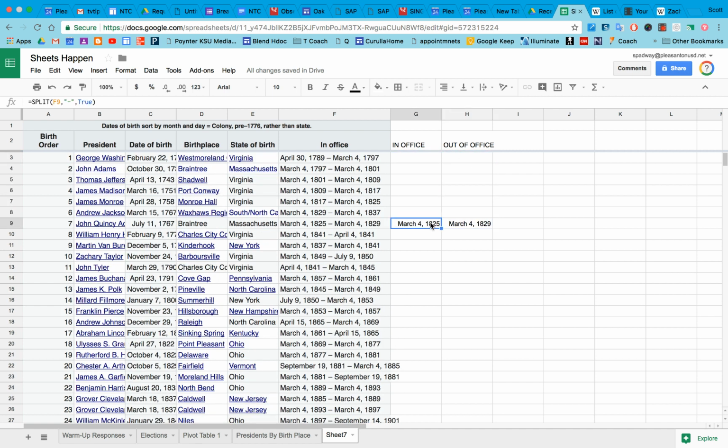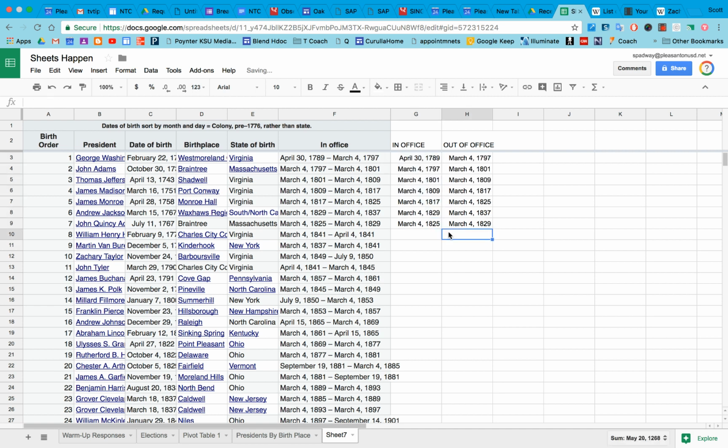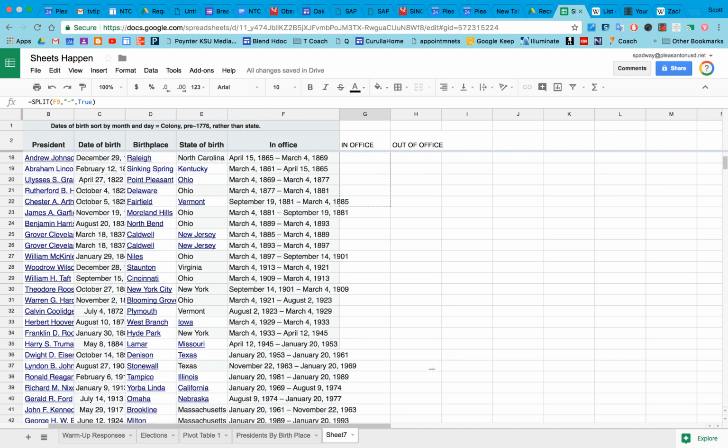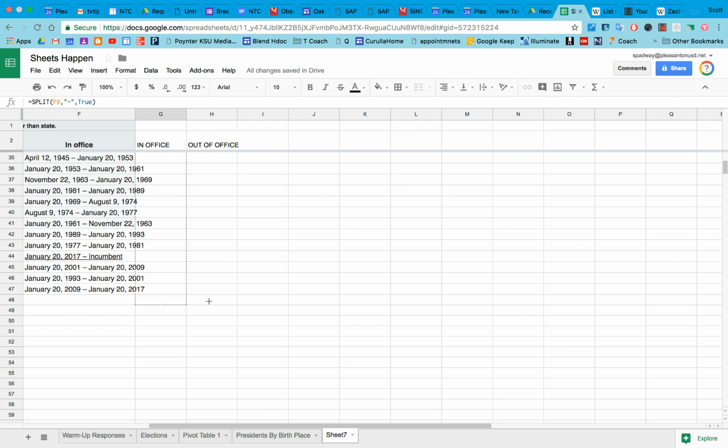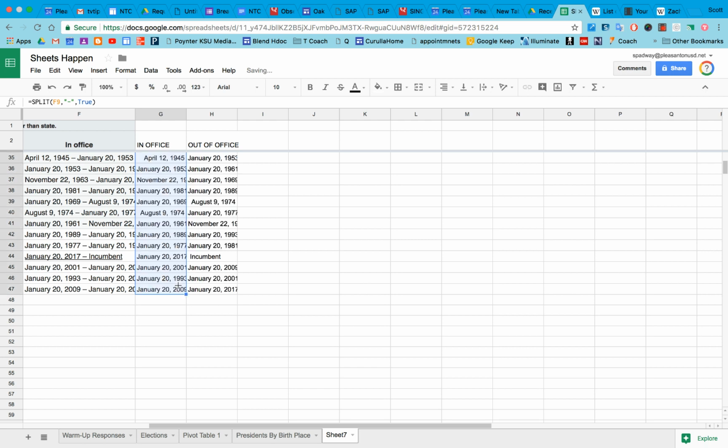Now I didn't actually put this up on the top, so I'll have to apply this formula all the way up, but I'm also going to apply it all the way down. When you have a formula and you drag that little blue dot, it will apply that formula to all those rows, and in our case it will split all of those cells.